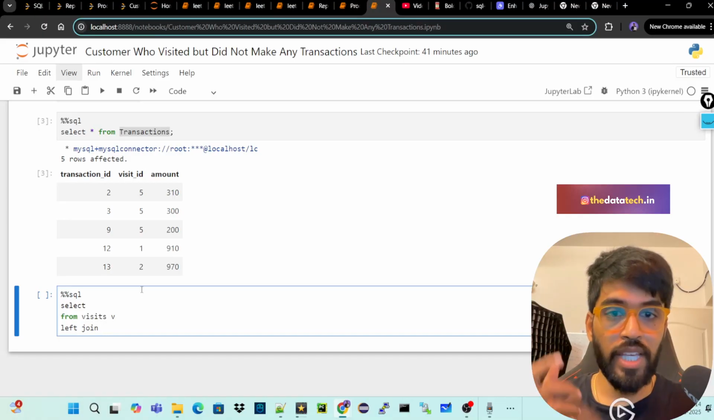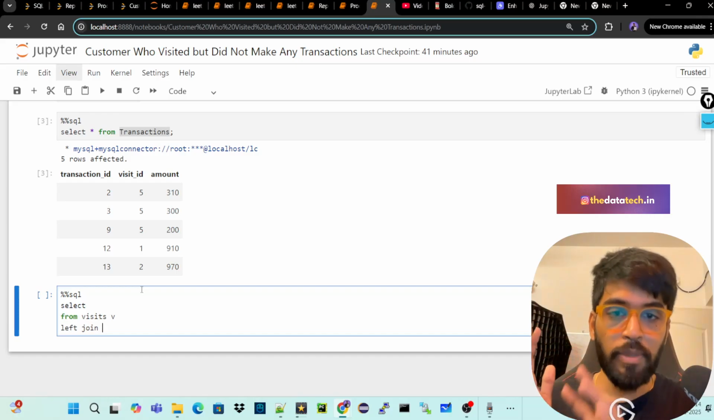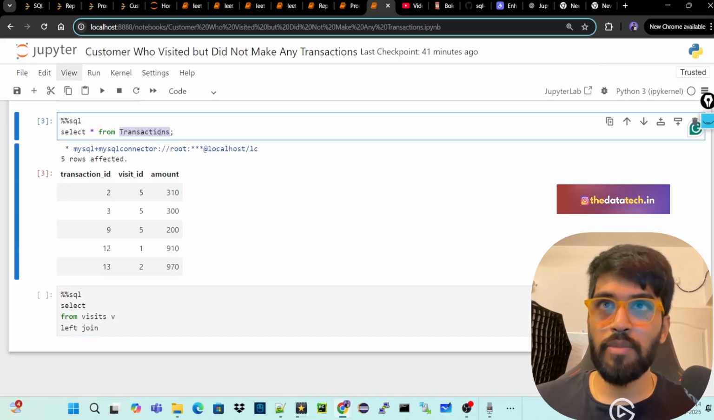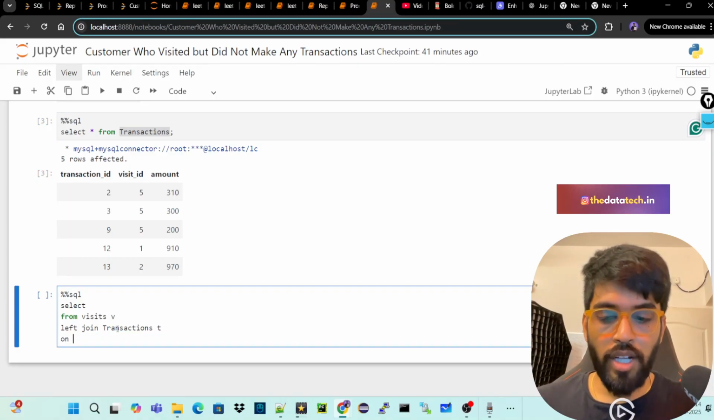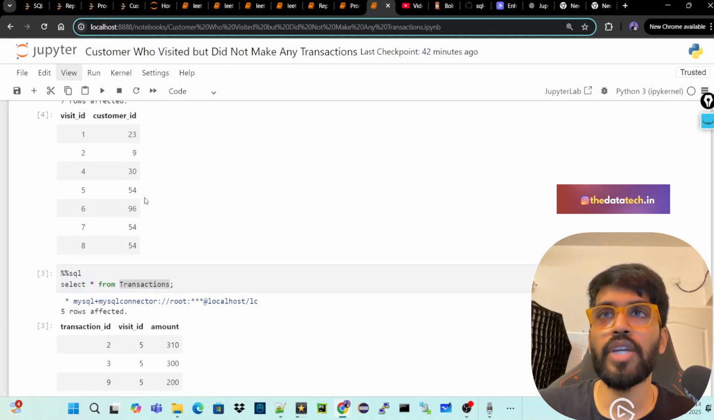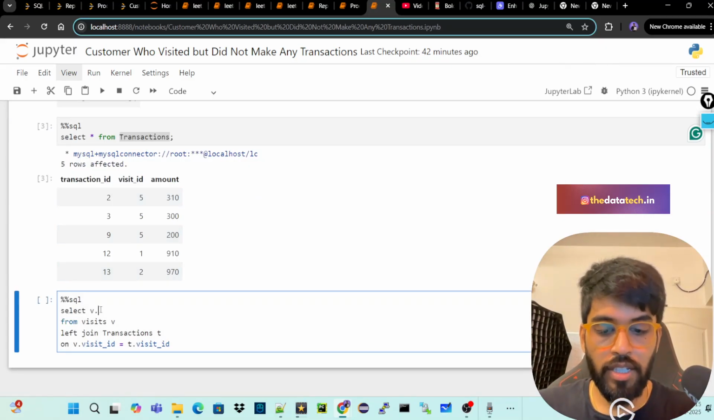So I need null to be returned. Then only I will come to know these are the customers who visited but didn't purchase anything. So we need null. I do a left join with the transactions table T on visit ID, so V dot visit_ID equal to T dot visit_ID. Now in the select, I'm just going to get the customer ID, which belongs to V, so V dot customer_ID.